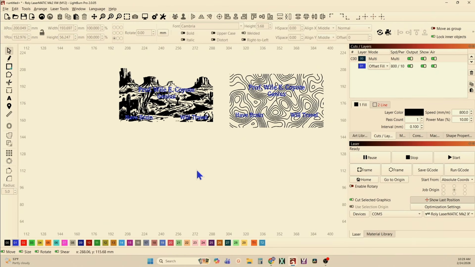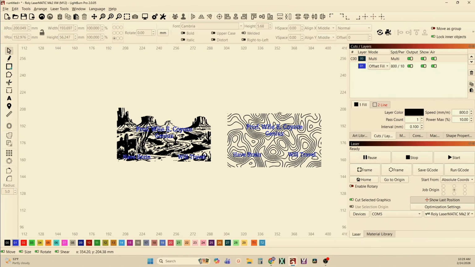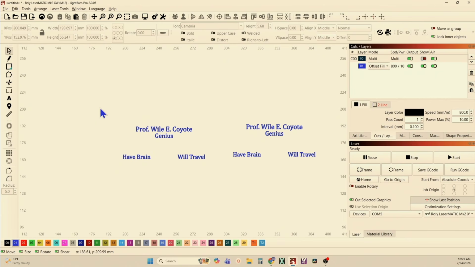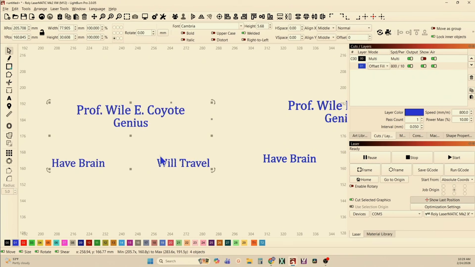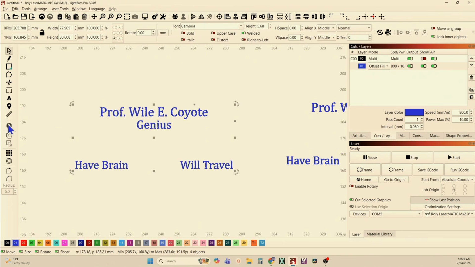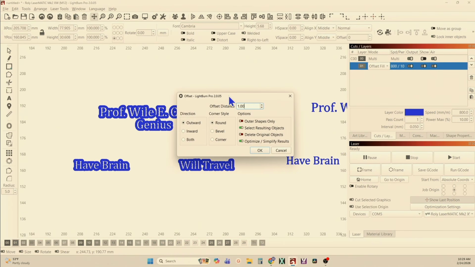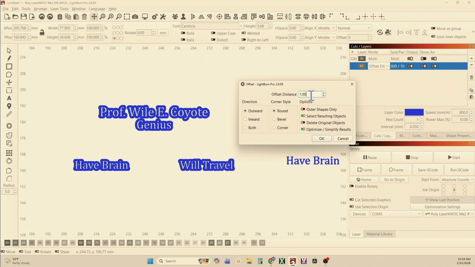And now I'm going to turn off my artwork, grab this business card, and this time I'm going to look at my offset before I click it. 1 millimeter is what I want to ultimately end up with.